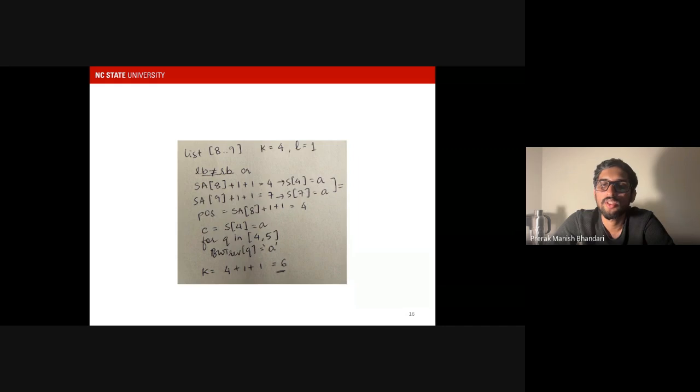Similarly, we do it for the list of 8 to 9, where k is 4, l is 1, lb is not equals to rb. In the exact same way, we populate the BWT reverse array at position number 4 and 5, and this time we get the character a. So up until position number 5, we have populated our BWT reverse array.